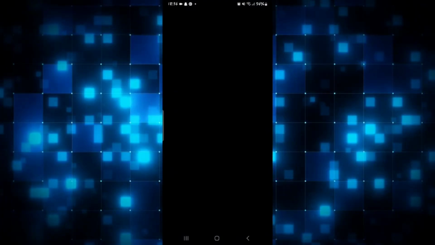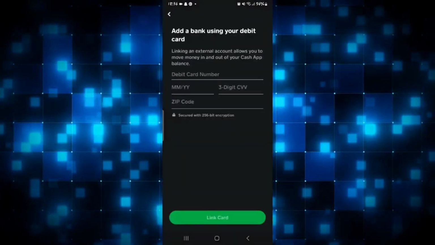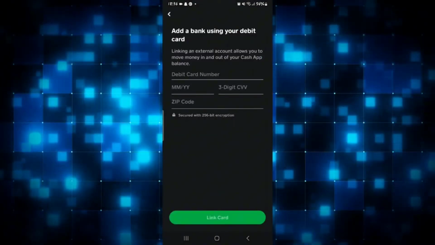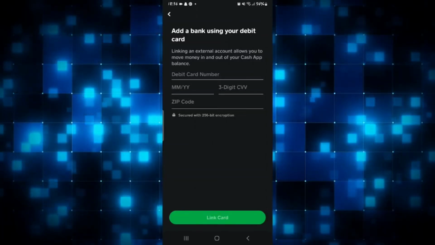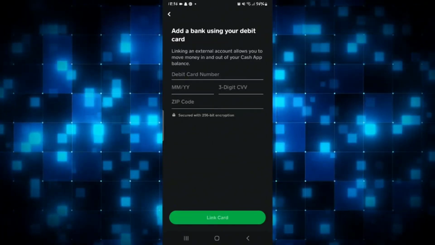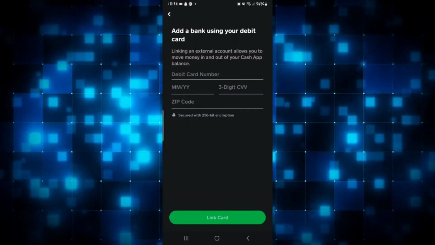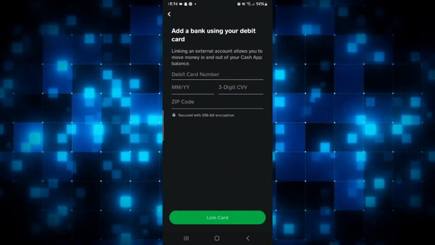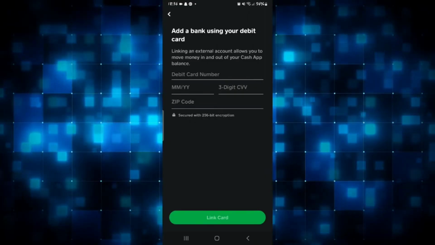Just select any amount and tap on the Add button, and you might be asked to enter your PIN once again. Now if you haven't linked your card already, this is where you will be asked to enter your card information. Just go ahead and enter your card number followed by the expiration date and the 3-digit CVV number. Finally, type in your zip code and then tap on the Link Card button at the bottom, and then your card will be linked to the CashApp application.